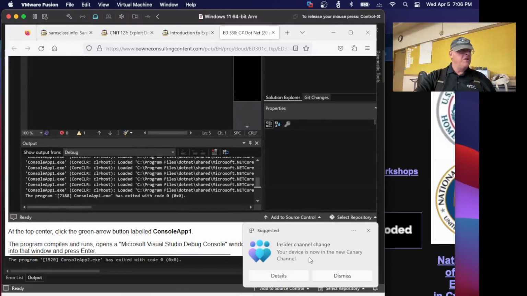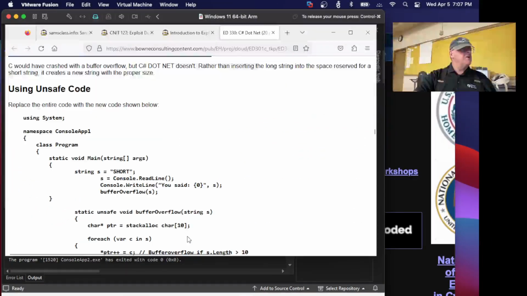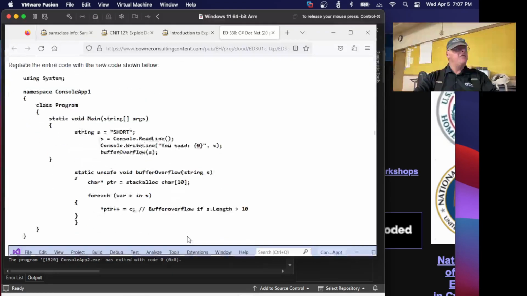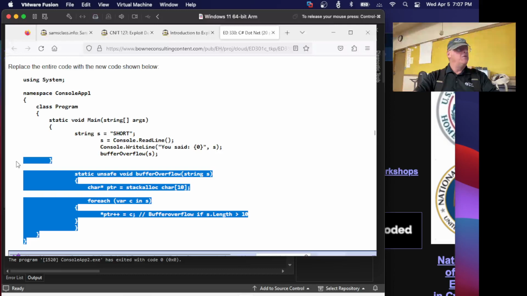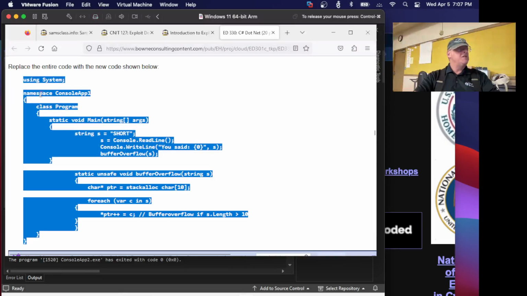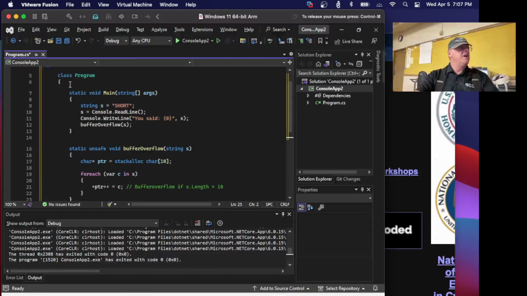However, let me get rid of this garbage. All right, so it does not crash. However, you can use something called unsafe code, and then it will have a buffer overflow. So here's the code that demonstrates that. So I take this out of here, delete that, and I put in this stuff. This has more proper C-looking code.